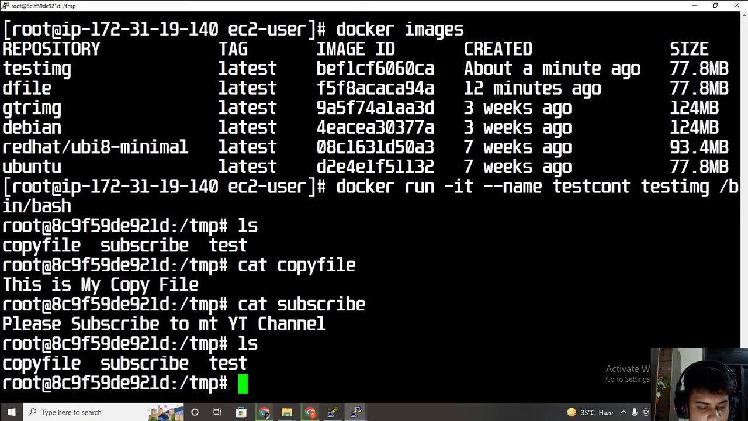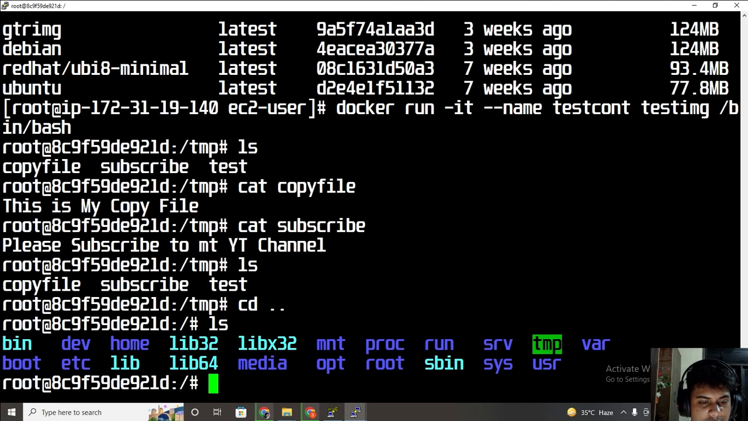Let me just go back, cd. Now you can see there is all your stuff. So by default my working directory is temp, as you all know. Let me exit this container.